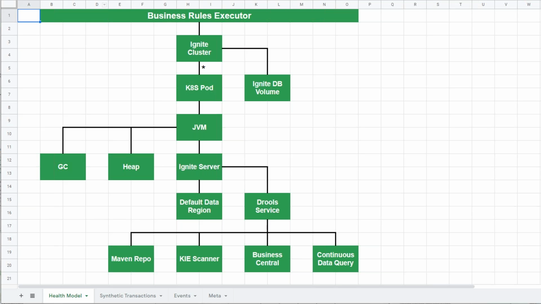So for example, my spreadsheet consists of 3 pages. On the first page, we specify the health model. It's actually pretty easy to draw such a diagram in Excel. It's very convenient. We already reviewed it, so it doesn't make sense to review it again.